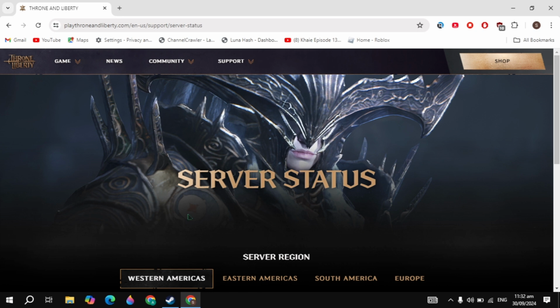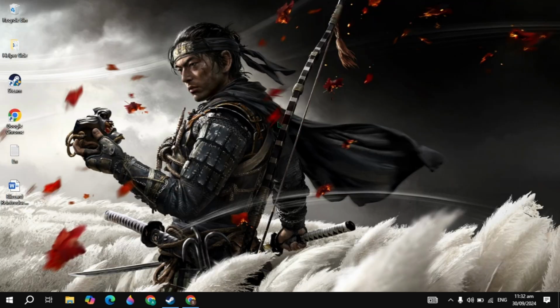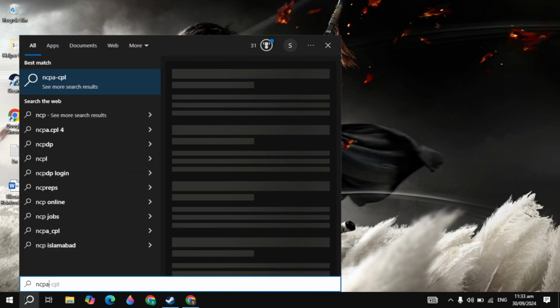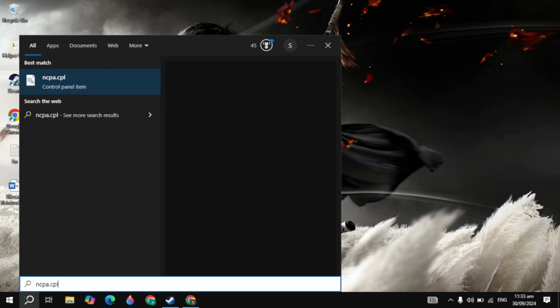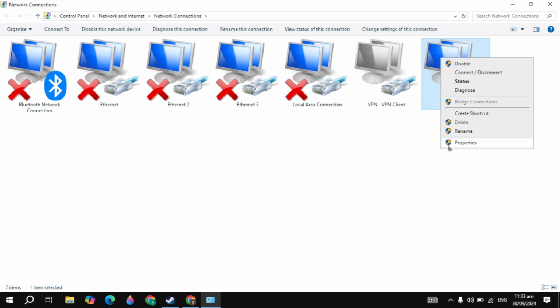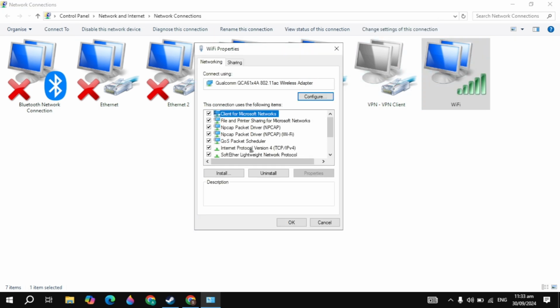So let's see how we can fix the problem if it is with your connection. First go to the Windows search, type here ncpa.cpl and this setting appears on the top. So simply open up this setting. And guys, here you will see your Wi-Fi or your Ethernet. Make a right click on your connection and you will see the properties at the last. Just click on the properties, then highlight Internet Protocol Version 4.